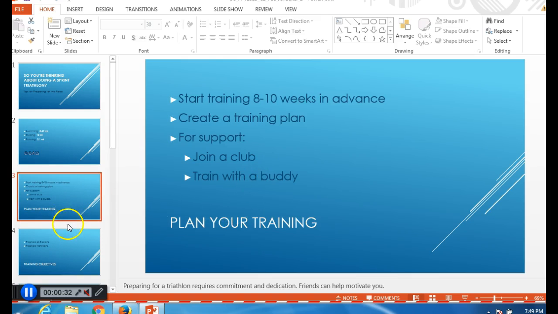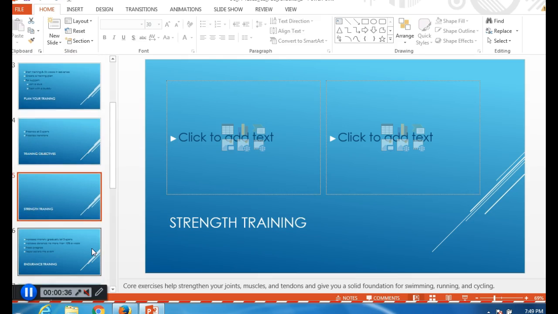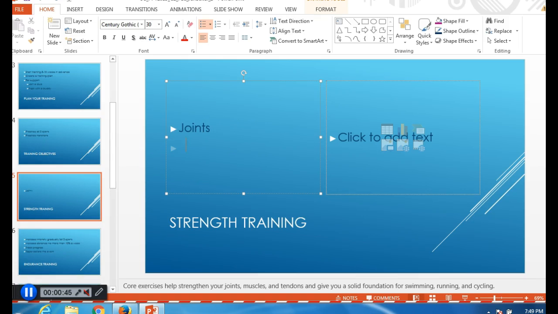Number 6 says on slide 5, which is strength training, enter the bulleted list items below in the left content placeholder. The bulleted list consists of joints, muscles, and tendons. With slide 5 still displaying, insert the picture file that's available to download from the SAM website, and we're going to put that right here into the right content placeholder.